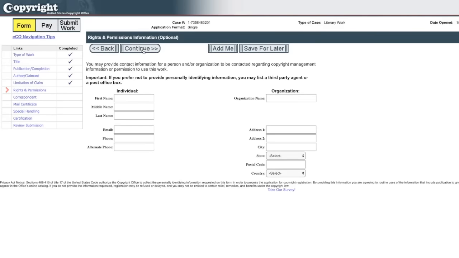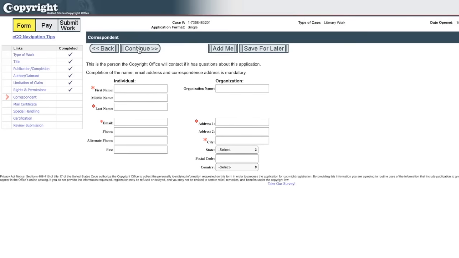This page is optional. I would suggest just skipping right over it. Here, very important, this is where the Copyright Office will contact you if they have any questions or issues with your application. So you can put your pseudonym here, first and last name, and you want to be sure to use an email address and address where you receive mail, because if something's wrong with your application, they will contact you there.